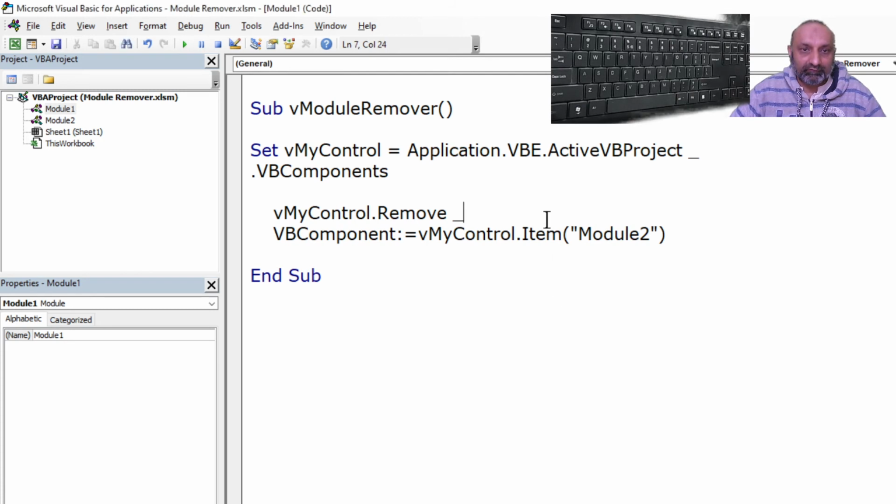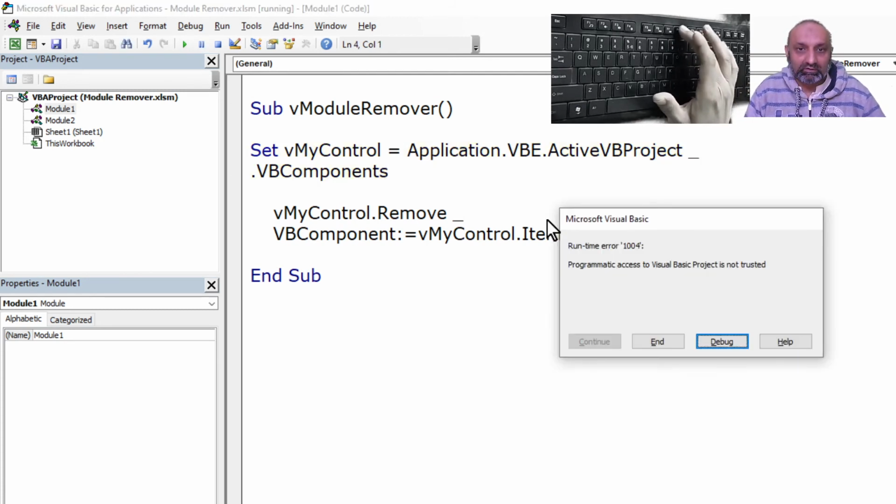So if I run this code now, this should not get executed because VBA is saying programmatic access to Visual Basic projects is not trusted.